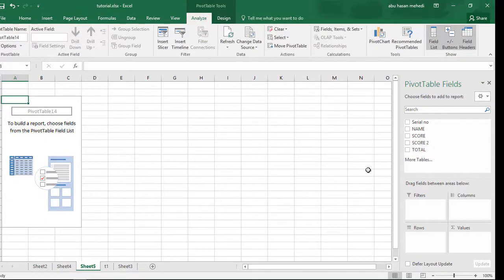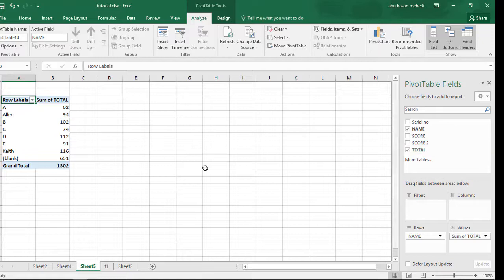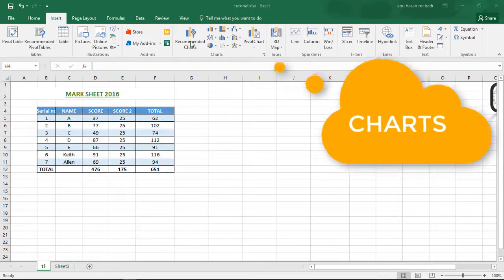So one blank table. We can also manually give some names and the total values. This is also one table. Okay, very good. We're working with the table and charts now. There are different types of charts. We'll come to the recommended charts later on.